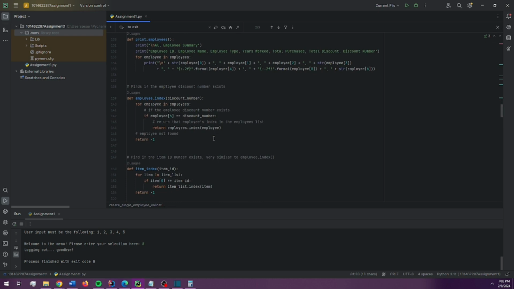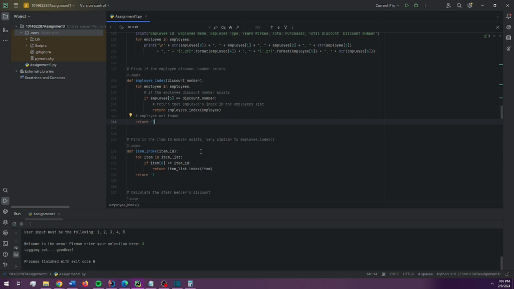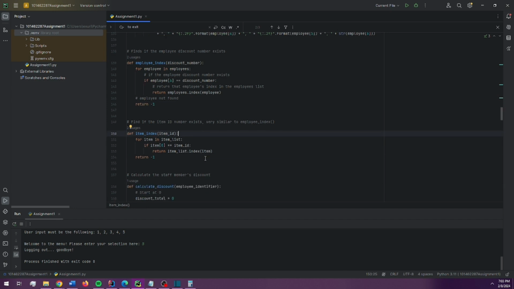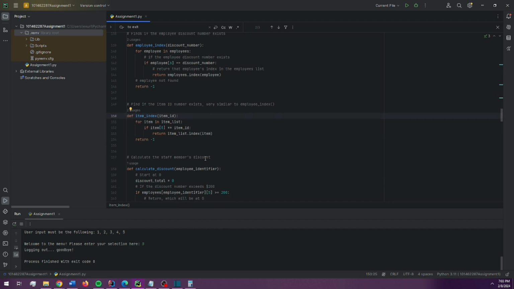Now, as I mentioned earlier, we have the index functions, and these check if they exist. So in this case, if an employee's discount number matches, then this function will return where that employee is. Otherwise, it'll return -1. Likewise, it's the same for the item index function. If the item exists, return its index. Otherwise, it'll return -1.